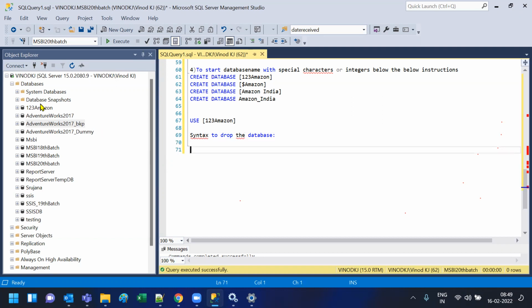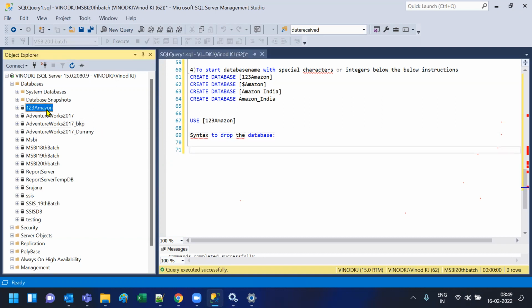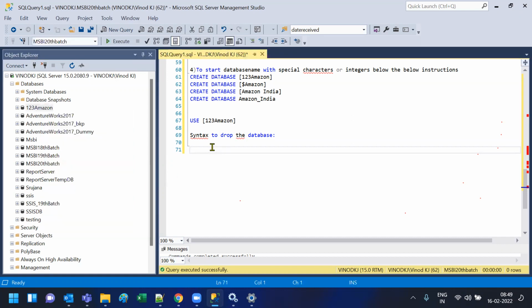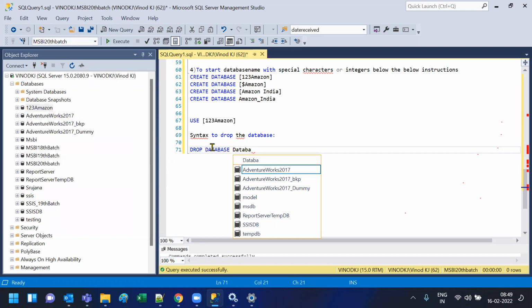See, for example, I created a database here now. This is a dummy database, I don't want it actually. What I used to do earlier was right click on it and click on delete, but this is a graphical representation. I don't want you people to learn that. You need to do everything using syntaxes. So the syntax, don't write it, please observe, is drop database name. This is the command, guys.